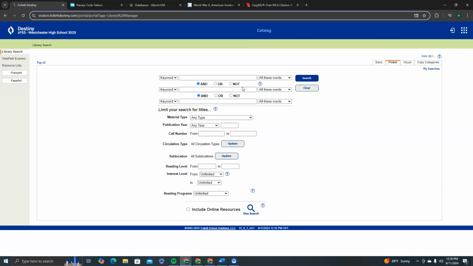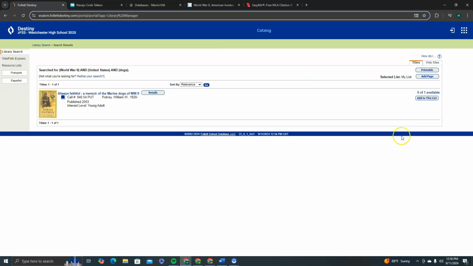One thing that I was playing around with was, what if I wanted to search World War II and I wanted to do the United States and I want to know how dogs were involved? I don't know. Maybe they are, maybe they aren't. I click the search button. I actually do have a book in the library about marine dogs, actually. Now, this isn't obviously enough for us to do our entire research on. We may need to supplement this with looking at our Gale in Context.